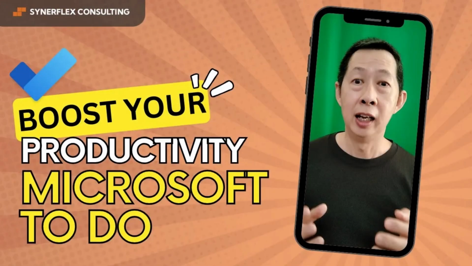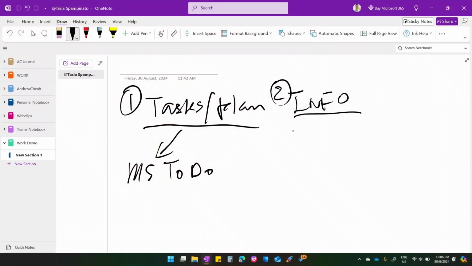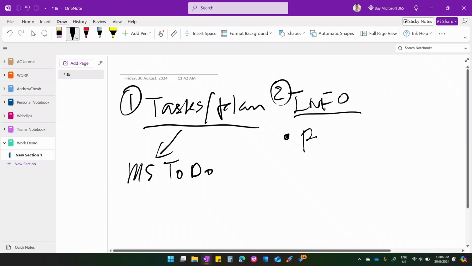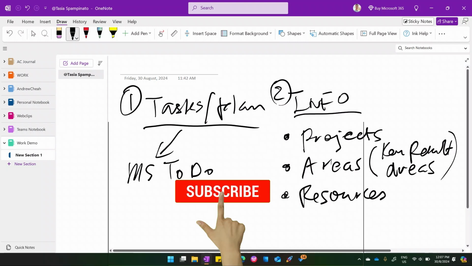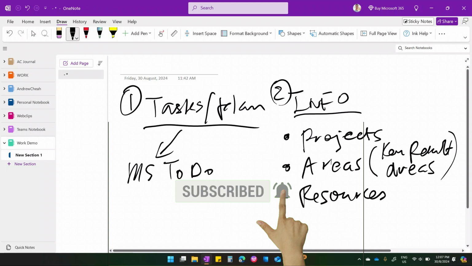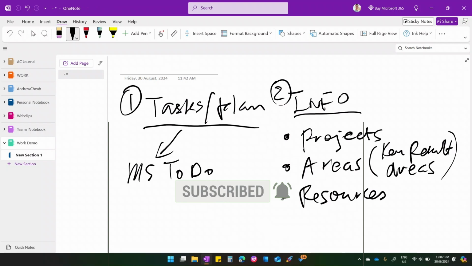The next thing is under info. You will have things like projects, and areas, or what I call key result areas, and then you will have resources. These are the key things I usually set up for my work. Under projects, it's straightforward. If you have multiple projects, you can create a section for projects. Then you have areas, and then you will have resources.